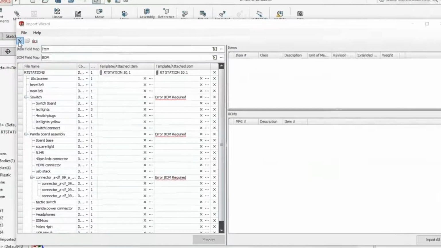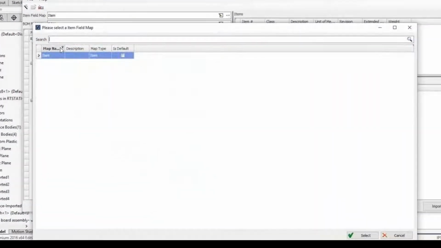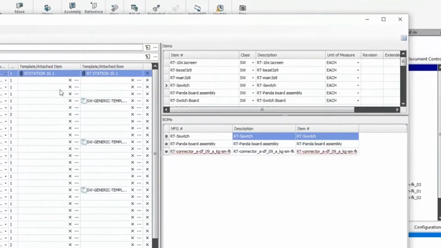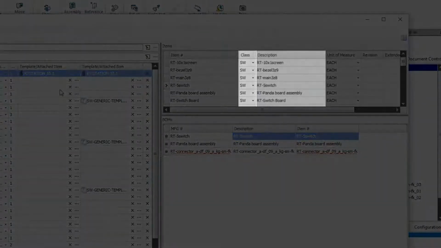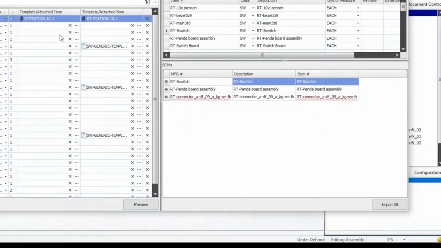Once this has been completed, users can click on Wizard to actually start the process of creating the records within IQMS step by step. The resulting screen previews the items that will be brought into the system, the inventory items to be created, which includes the class, description, and unit of measure from the mapper, as well as the bills of material that will be auto-created in IQMS.